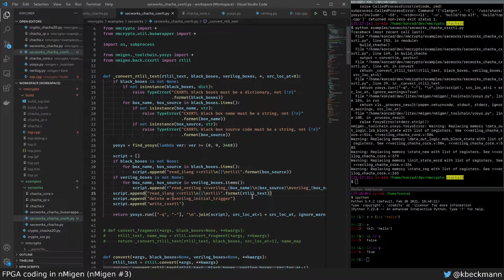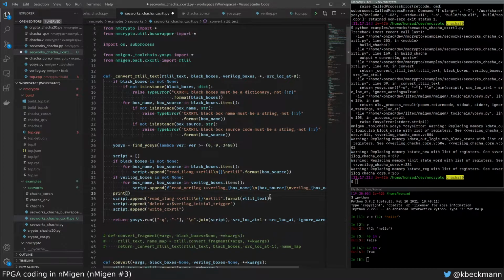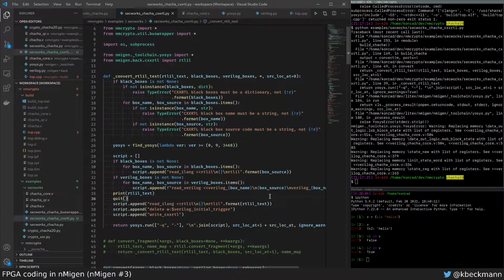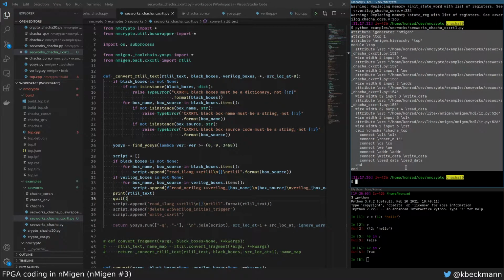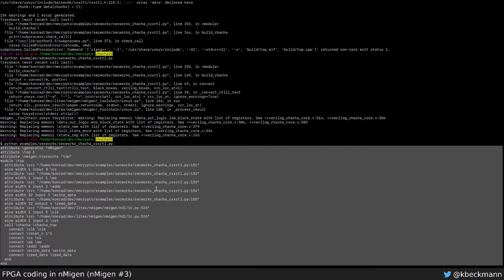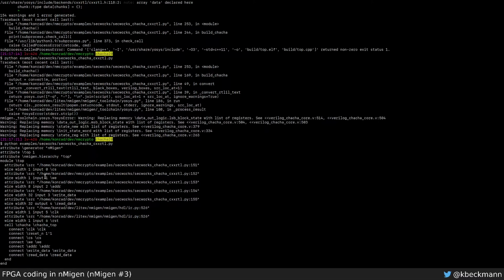Okay, wait a minute. So this one contains the RTL IL from the nMigen code. So I'm just going to print that. So this is our top module. This is the top module from our nMigen code. What do we actually do here? And does this seem to be correct?